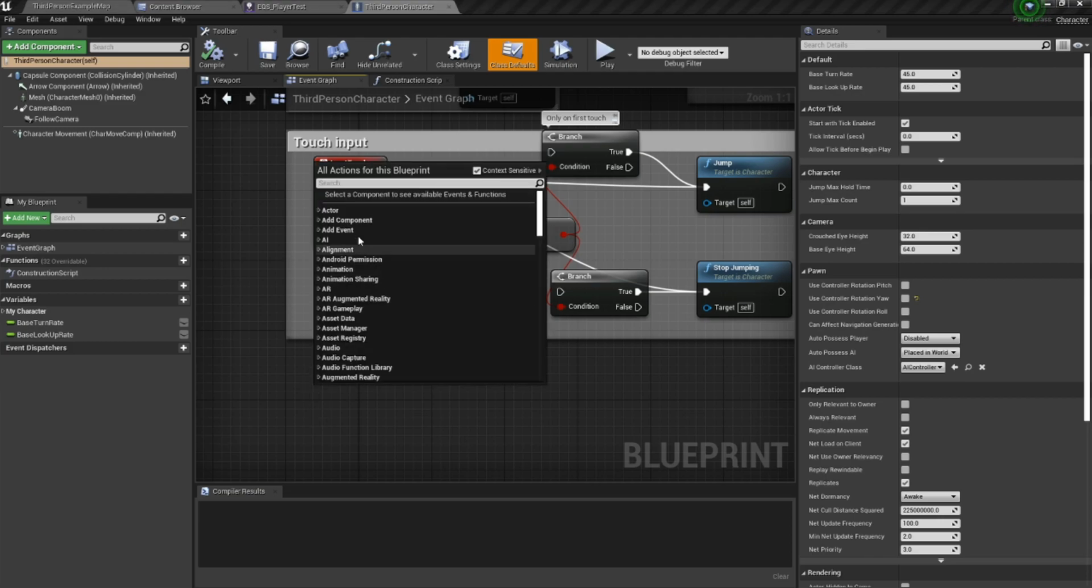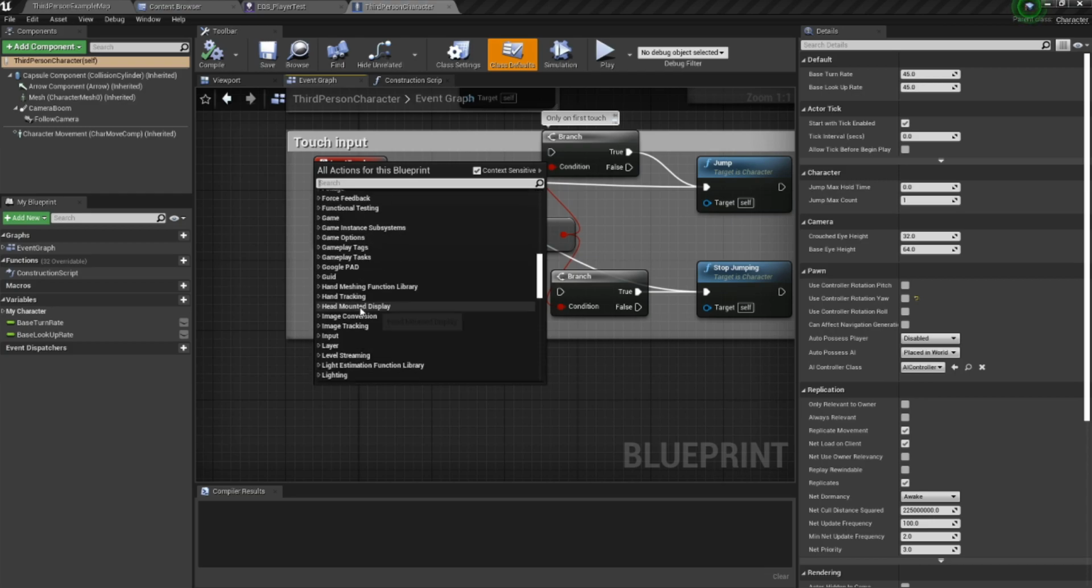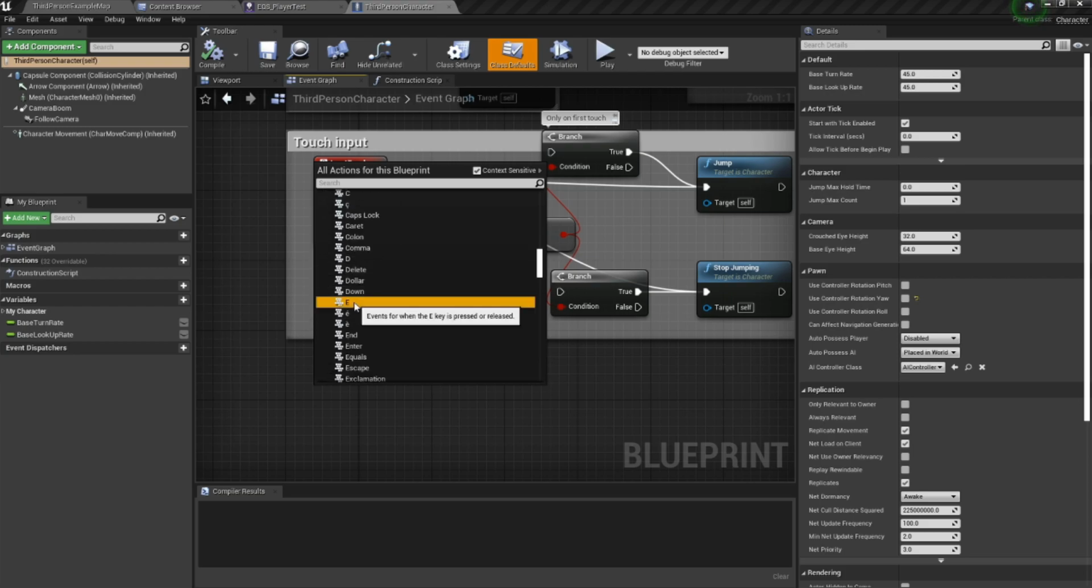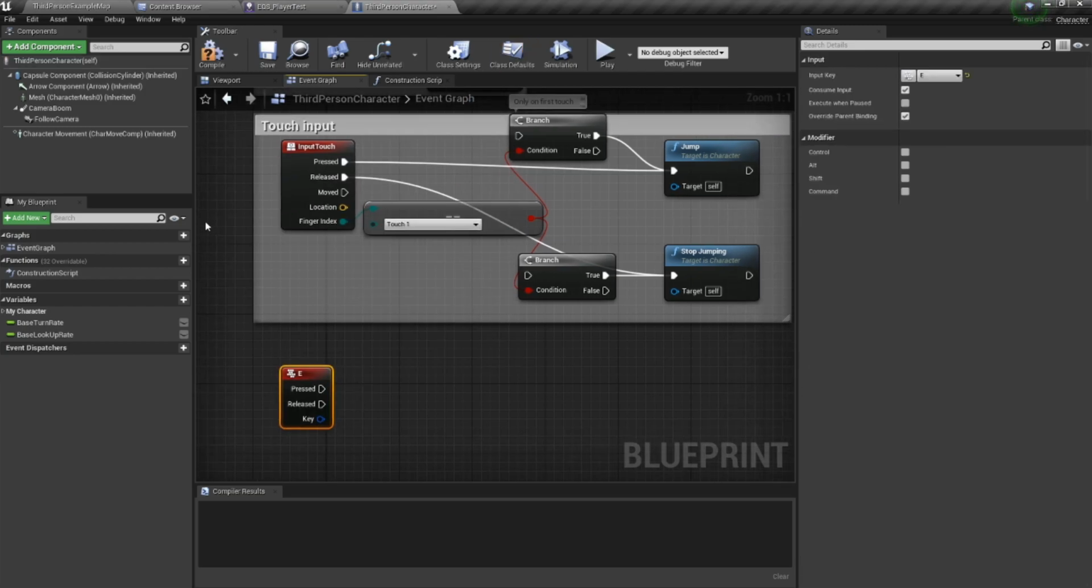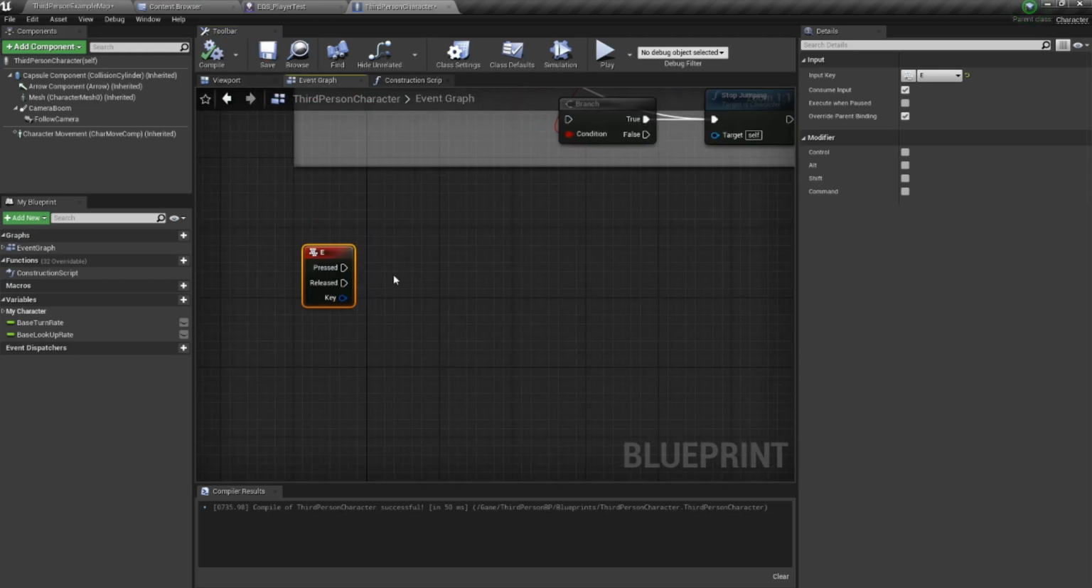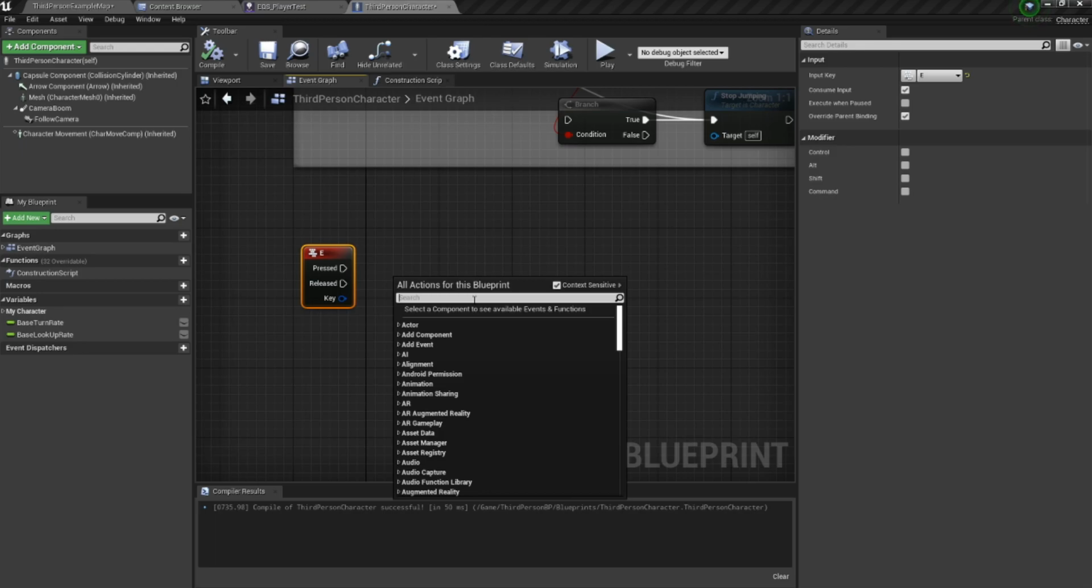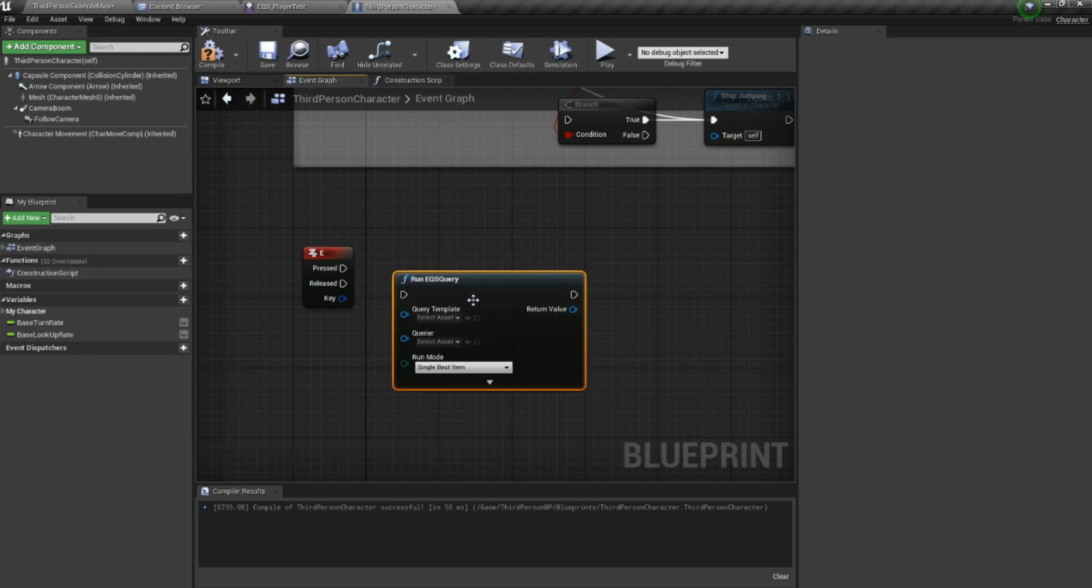So we can right-click in the blueprint graph. We can scroll down to Input, and then Keyboard Events, and then we can just find E. Or you can go into the project settings and add the custom binding there, the action binding, but we're not going to do that. It's not necessary for our case. So we have our E event, and now we can right click and do Run EQS Query.